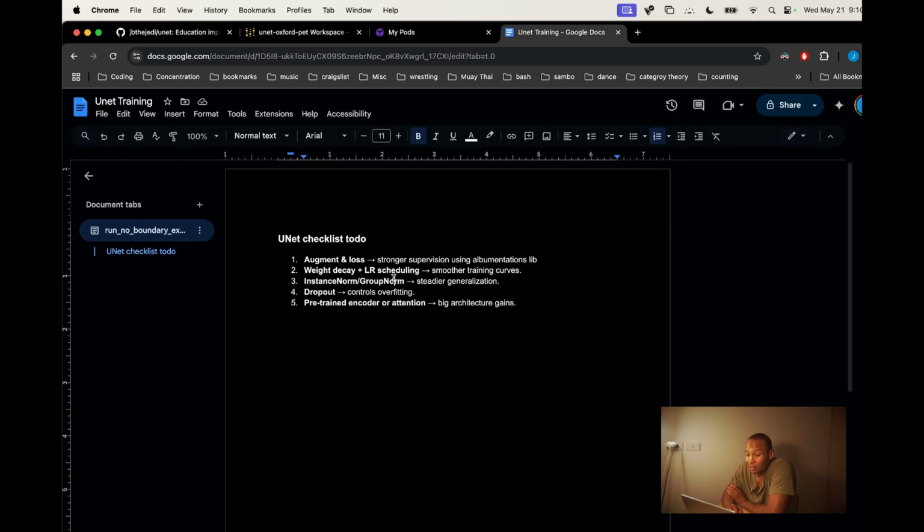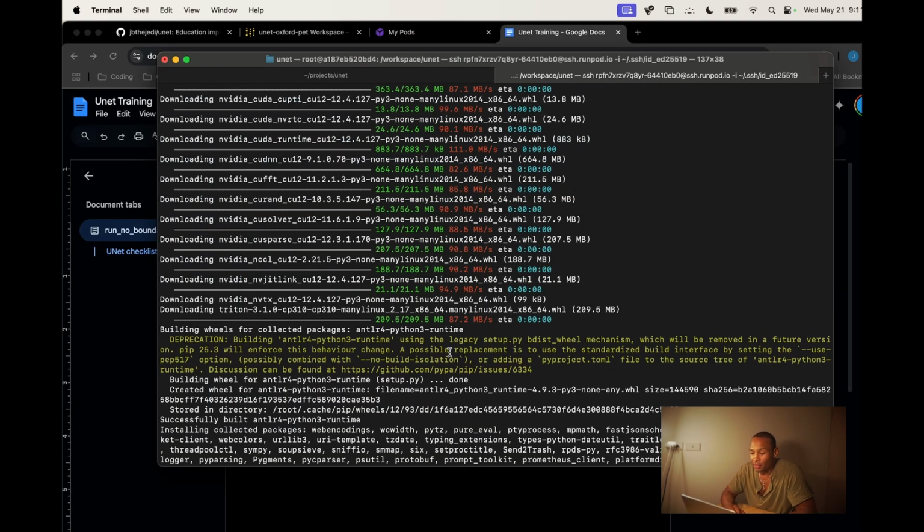We can do instance normalization and group normalization. I don't really know how much that would help. Dropout seems to help. Whenever you have overfitting, dropout is always a great go-to. And then I think the biggest thing on this list, which would give us the most gains, is swapping out the encoder for something like a pre-trained ResNet 34 on ImageNet. I think if we wanted to get mid to upper 80s, we would need to do step 5. I don't know if I want to do that for this educational version.